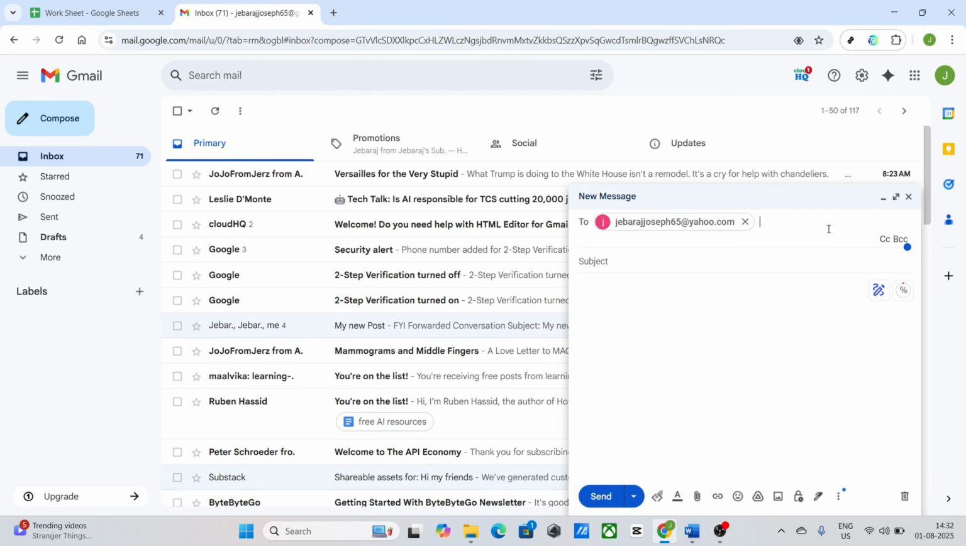If there are people who should receive a copy of the email but aren't the main audience, you'll use the CC field. Click on the CC button to open this field if it isn't visible already. Those you add here will see all the other recipients included in the To and CC fields, helping everyone stay transparent about who else is in the loop.